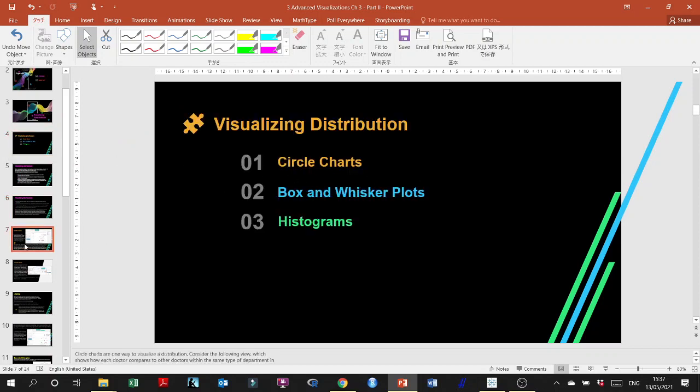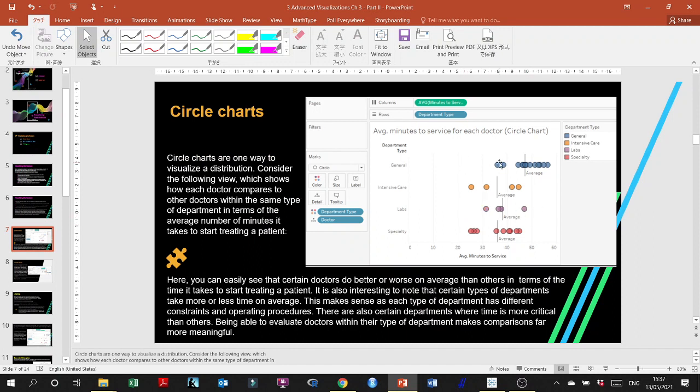We're going to start with the circle chart. A circle chart should look something like this. These circle charts are very good to visualize any distribution. And I would like you to consider the following view, which shows how each doctor compares to other doctors. So each circle represents a doctor and how they compare to each other when it comes to the time to service. So in terms of the average number of minutes it takes to start a treatment with a patient.